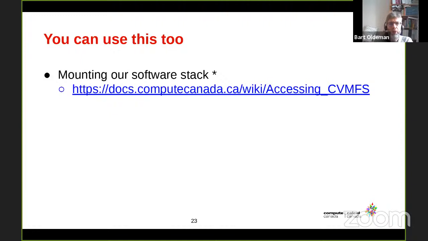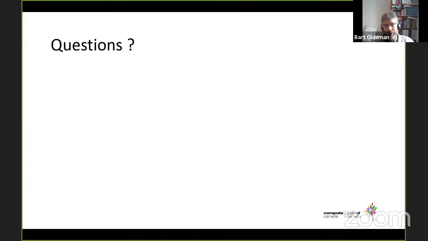You can use the public side of our software stack as well using this wiki page, accessing CVMFS. That allows you to mount it much like Bob showed in his talk for EESSI. You can access our CVMFS as well, even on Windows with WSL2, and we can use all the software you like. So that's the end of my talk. Hope I didn't go much over time.